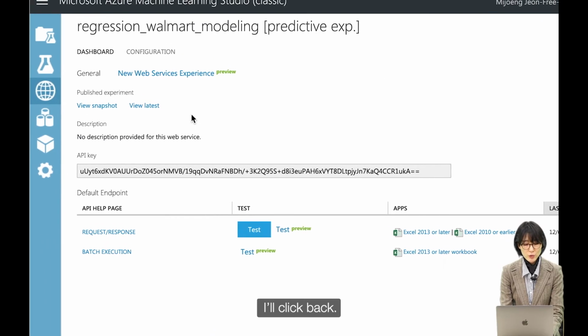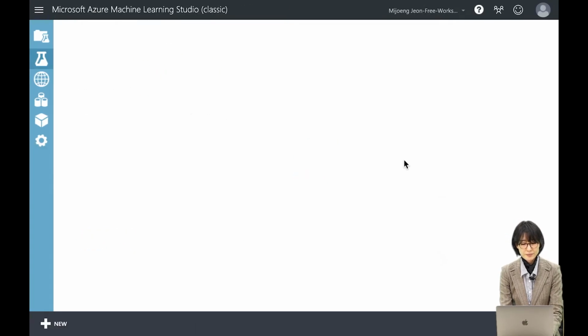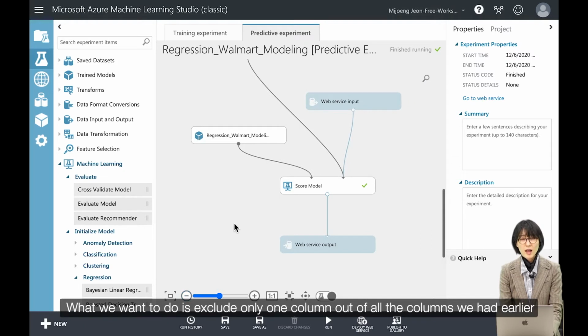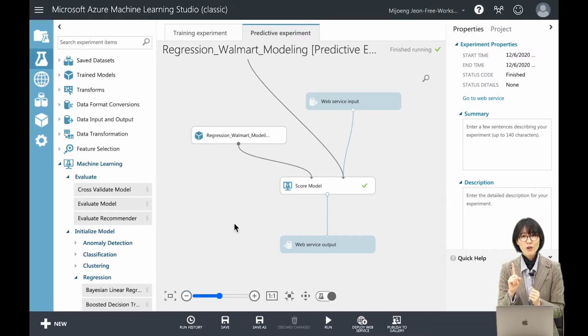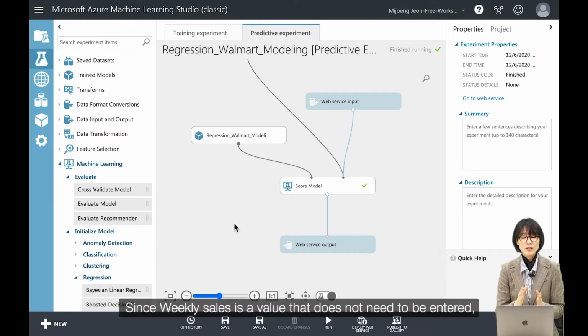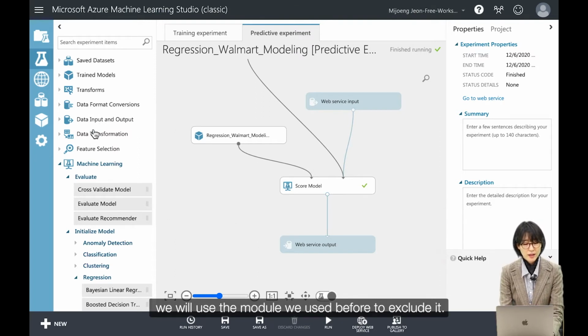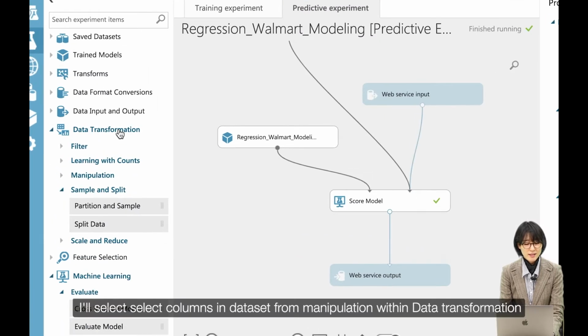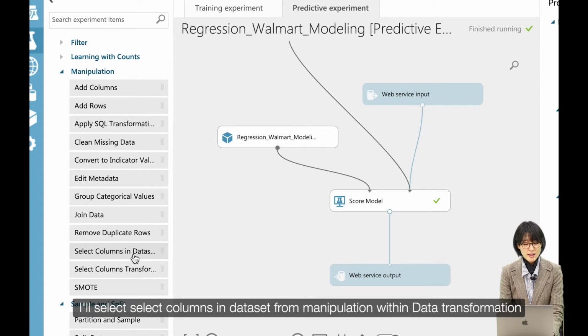I'll click back. If you go back, you will see the same shape as before. What we want to do is exclude only one column out of all the columns we had earlier. Since weekly sales is a value that does not need to be entered, we will use the module we used before to exclude it. I'll select Columns in Dataset from Manipulation within Data Transformation.